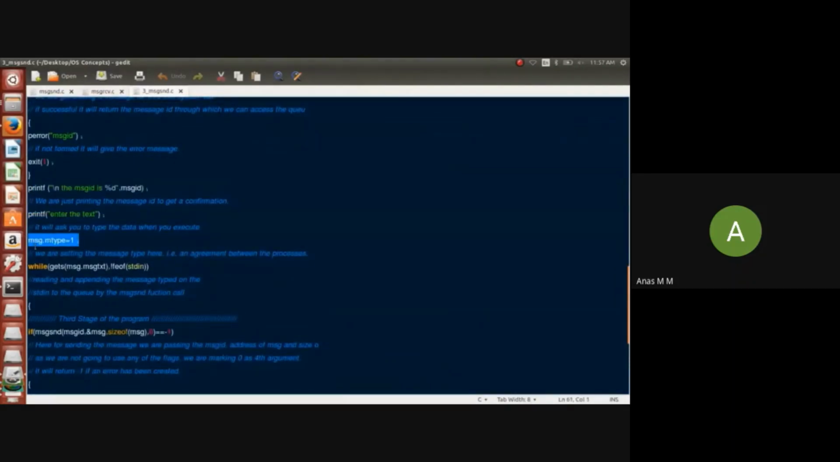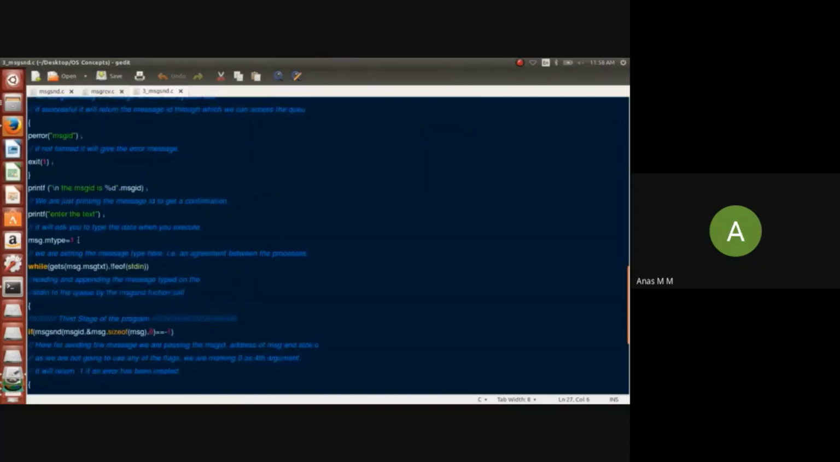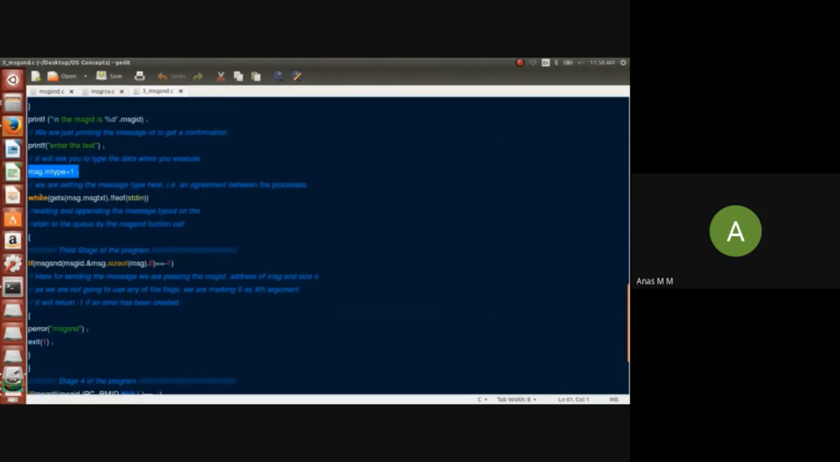Now here you can see message.message_type is equal to 1. What is message type? It's one of the parameters of the structure that we have. I have set it as 1, which means the message type is agreed as 1 for the sender and the receiver. Now I can start getting the message from the user. When I run the code, I get the message from the user using gets, and it will be obtained until the 200 characters are over.